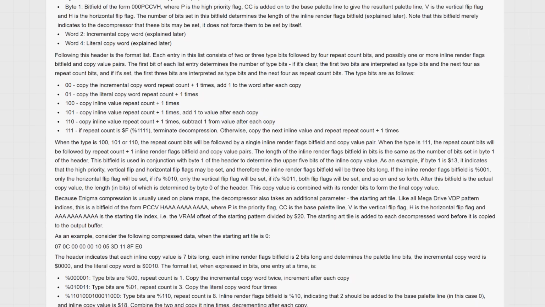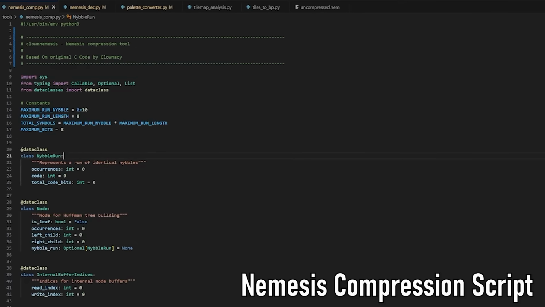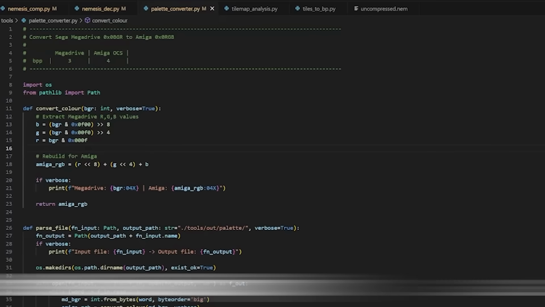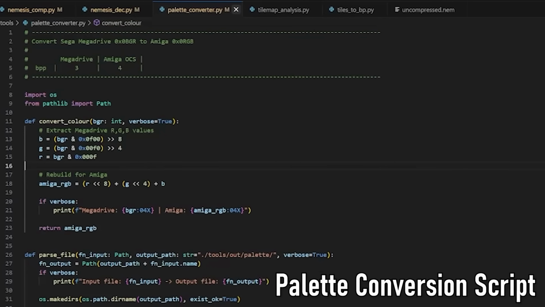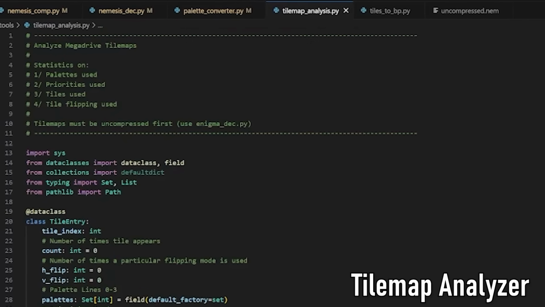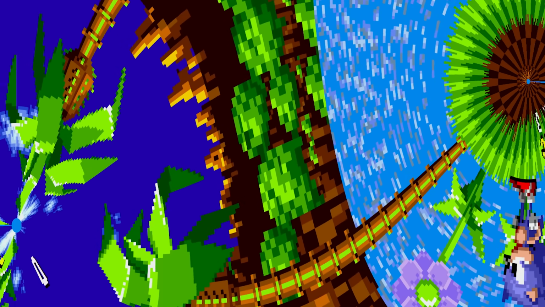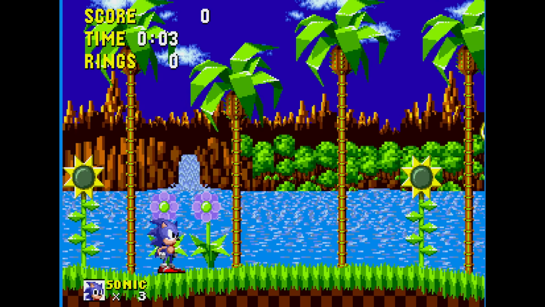When I start any project, I want my tooling and development environment to be as fast and robust as possible. As such, one of the first things I did was to start creating a suite of command line tools that would help me understand and manipulate Sonic's data. The heart of any graphics display is the pixel. It's like the smallest atomic unit from which everything else is constructed. So one of the first tasks was to create a translator to convert Megadrive palettes to Amiga palettes.